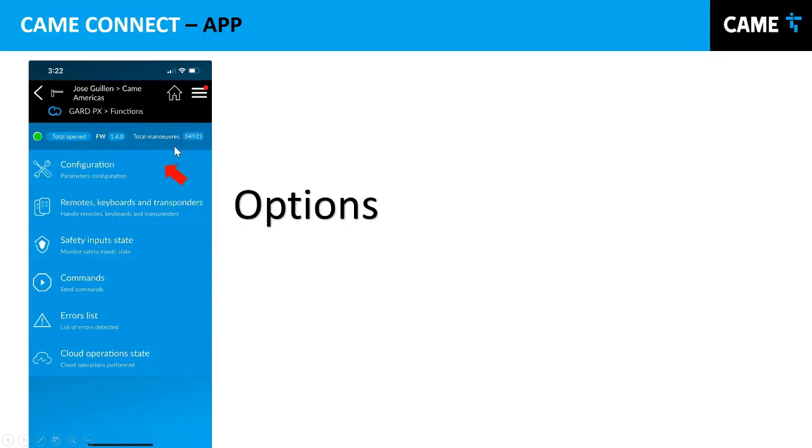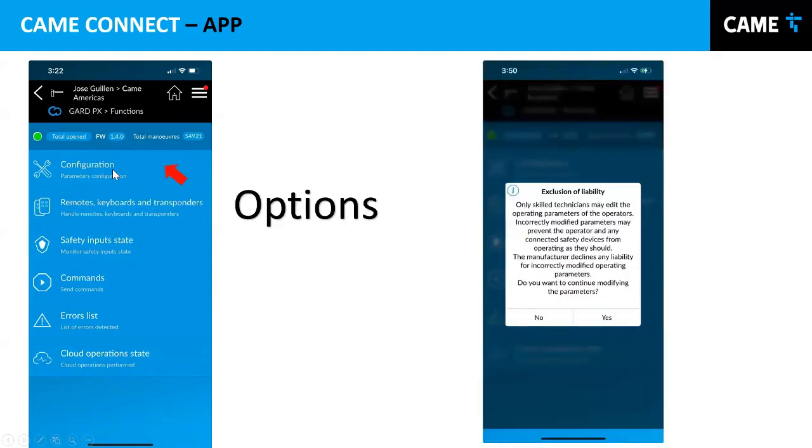So we want to see what's going on with this system. Right here, you have the different options. You have configuration, remote keywords and transponders, safety input. I will explain each one of them. But in the meantime, what happens if I click on configuration?